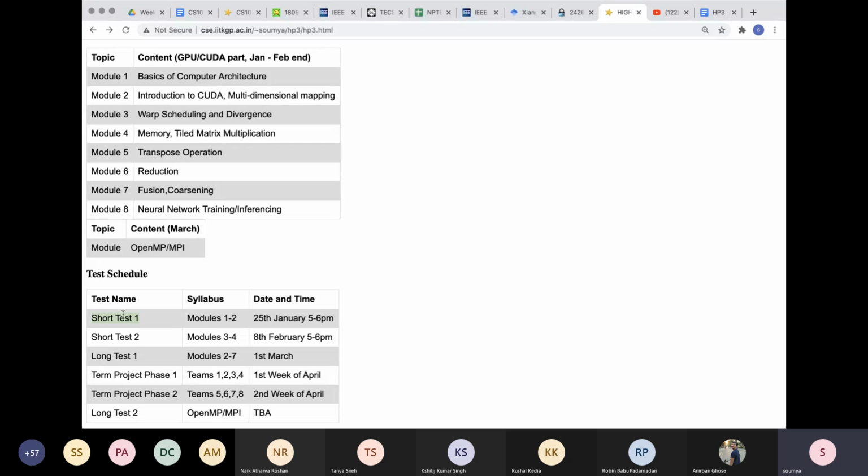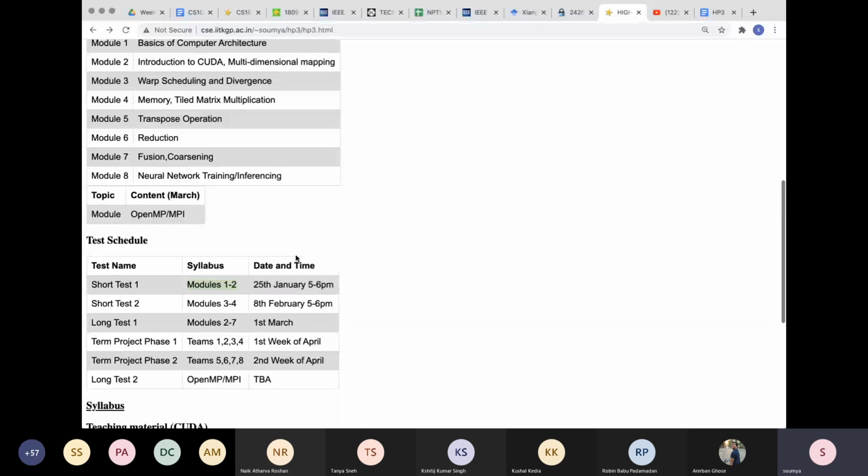So let's say we have one short test in the last week of January, and in this short test, what we'll be doing is basically covering the first 2 modules. So this is like an introductory test where we'll be covering just the basic CUDA programs with some knowledge of basic computing. Primarily we will focus on the basic CUDA programming skills that we'll teach in the first 2 weeks.